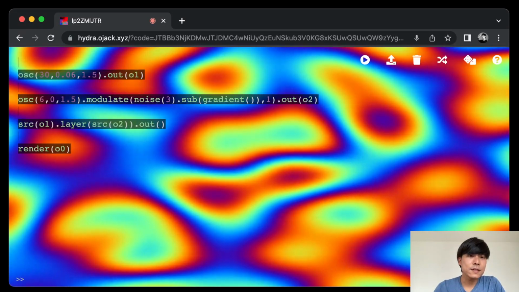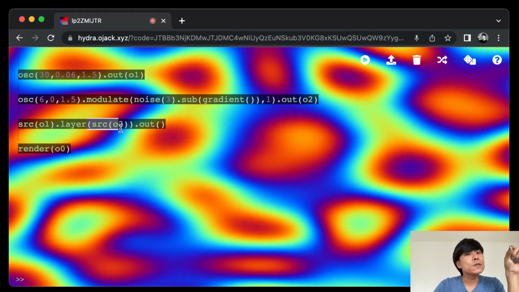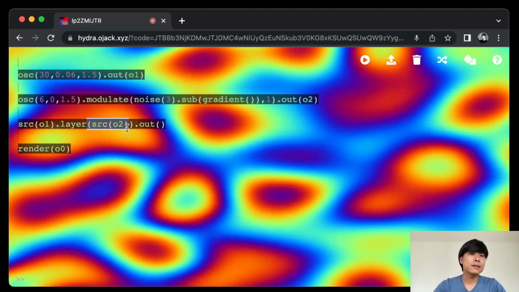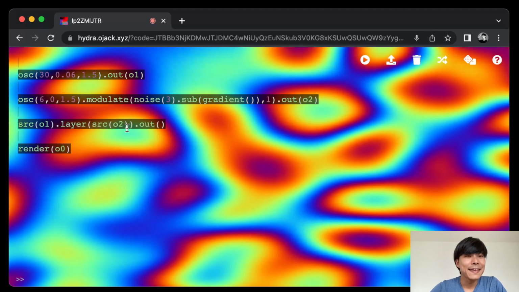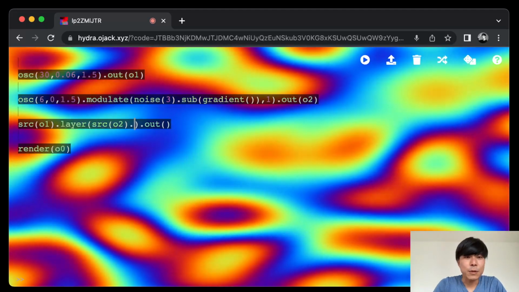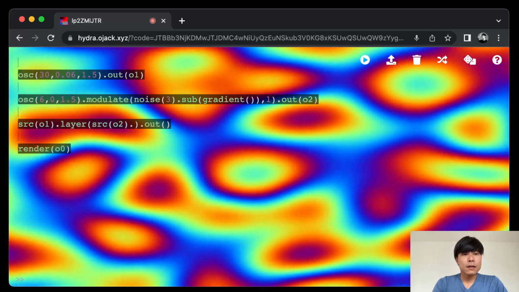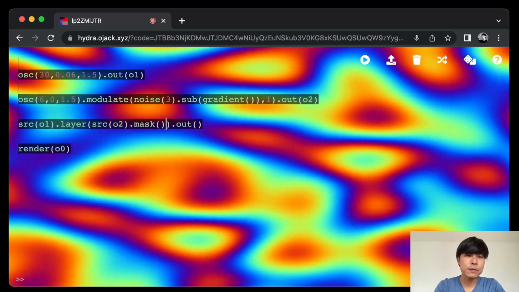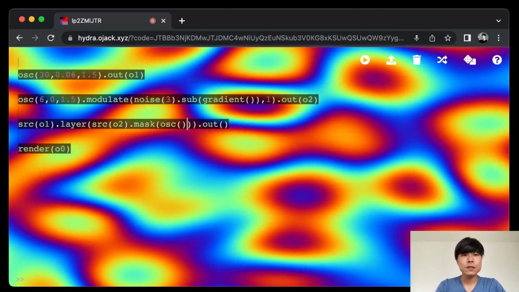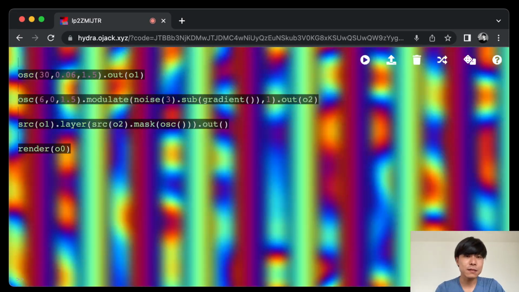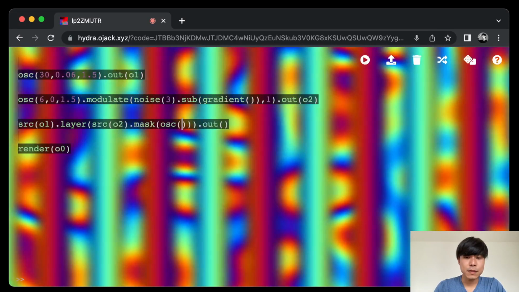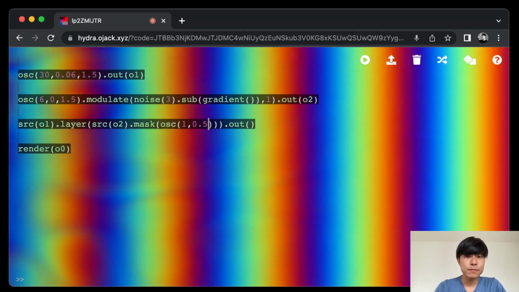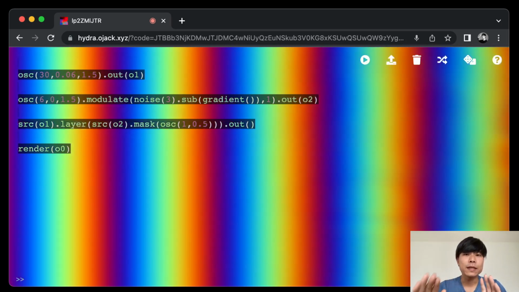So let's just try this. What happens is you get this source o2, which is a noise, layered on top, just slapping on top completely, like putting a new poster. So you don't see the original texture. But what I want is some kind of transition. So let's say here comes the mask, and then OSC. Well, let's just do OSC. Then it's a little bit too much. Maybe OSC 1, 0.5. Now it's a bit more like blending.